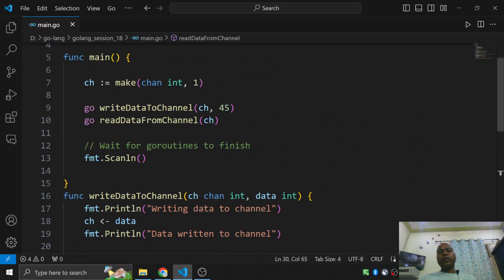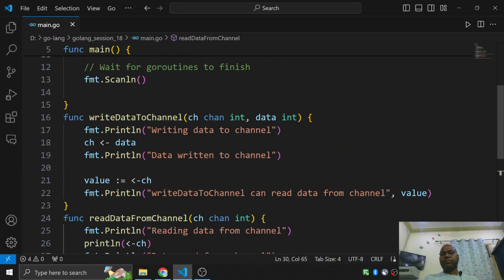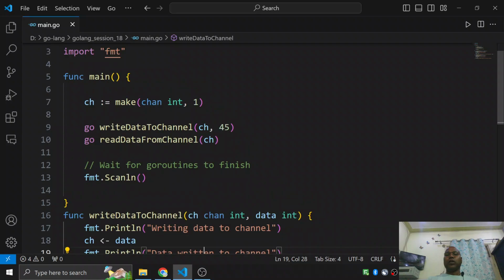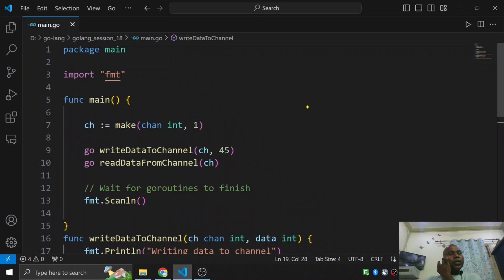So how can we restrict this? Hey compiler, can you ensure that this is not allowed, because this is the write data goroutine that can only write data, and cannot read data? So how do we say that? Notice there is a basic syntax for channel direction.